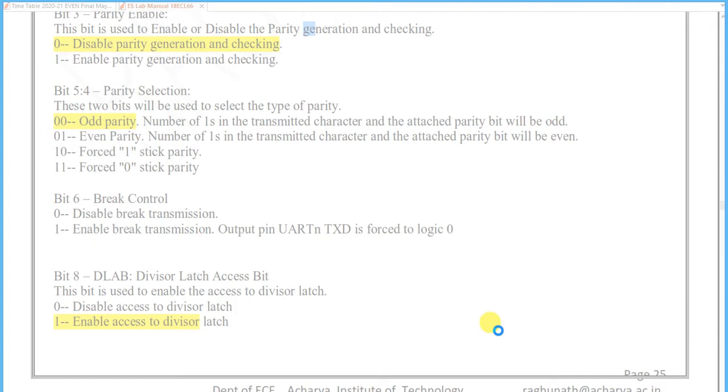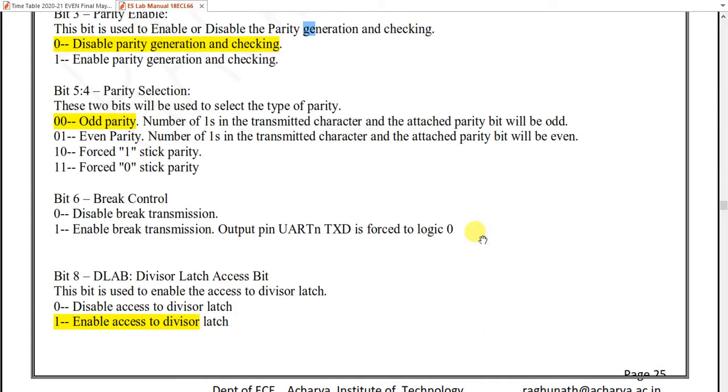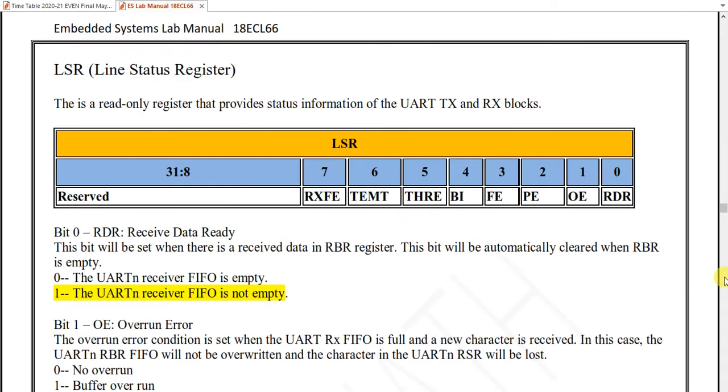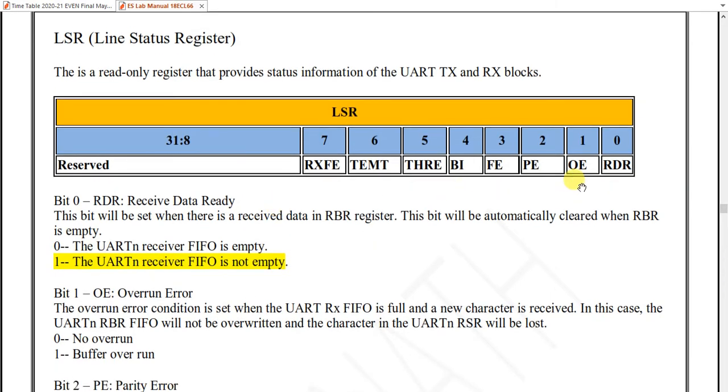Okay, next we have one more register, the line status register. Here, bit 0 indicates receive data ready. If it is 0, the UART receiver FIFO output is empty. If this particular bit is 1, then the UART receiver is not empty and some data is there. 0 means empty, 1 means some data is there, not empty.